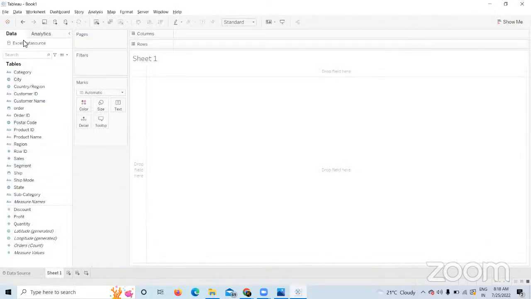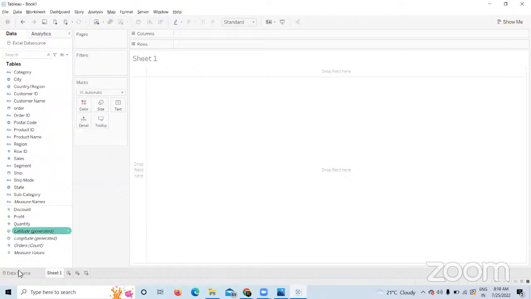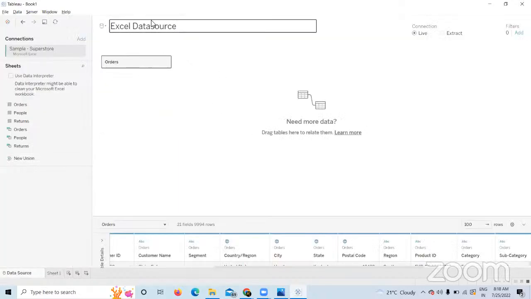Again, I'm coming back to here. In real times, generally we might have more than one data source connected here. When you have more than one data source connected, to have a clear idea of which data source is what, we will rename. Here also you can rename, right-click on this. Here also you get the option to rename, and at the Tableau canvas also you have the option to rename.